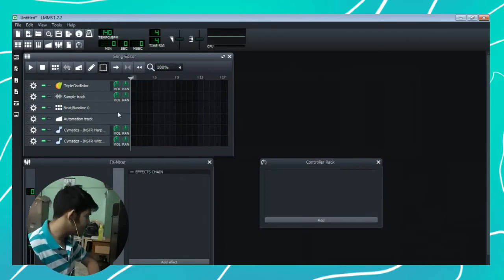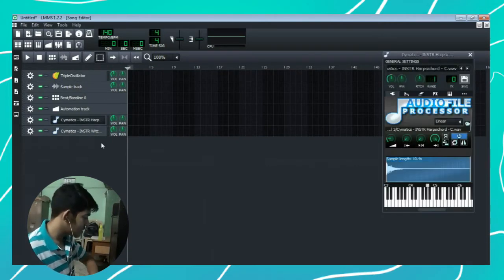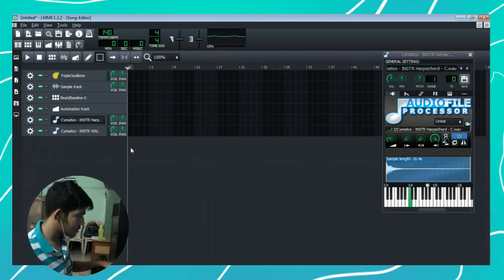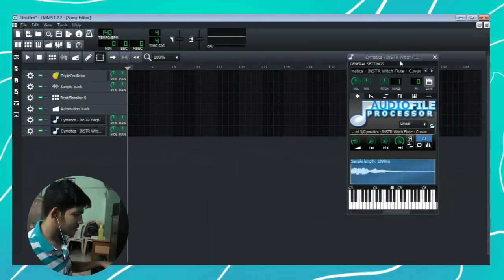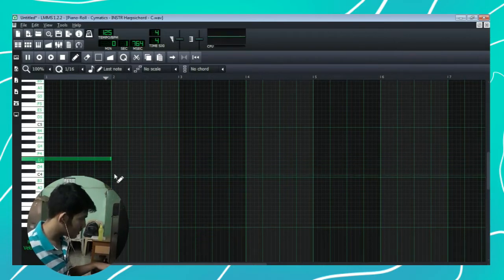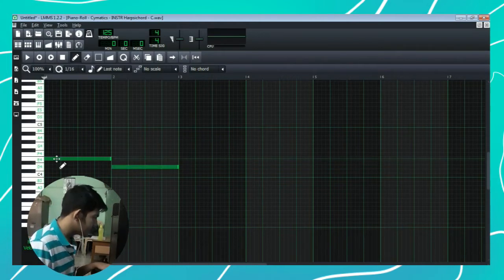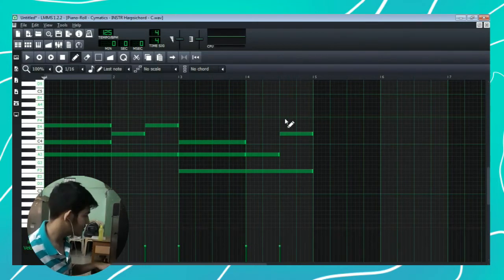So yeah, I have the two sounds. One is Cymatics Harpsichord, and one is the Cymatics Witch Flute. Okay, so this is the melody, like chord.